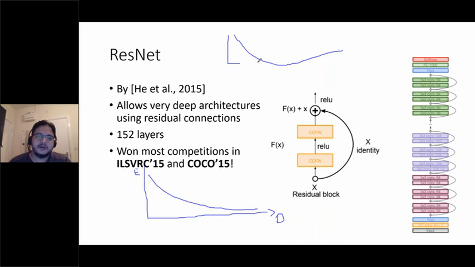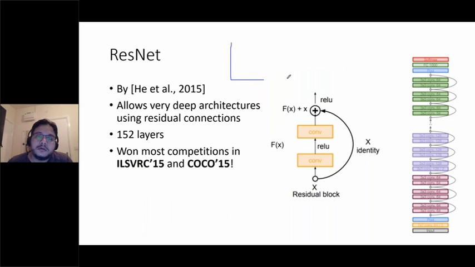In practice, it was more like this: error versus depth of the network. The more we go in depth, at some point we are good at the error rate with testing, but at some point it starts getting bad. What do you think happened? Why do you think this happened?